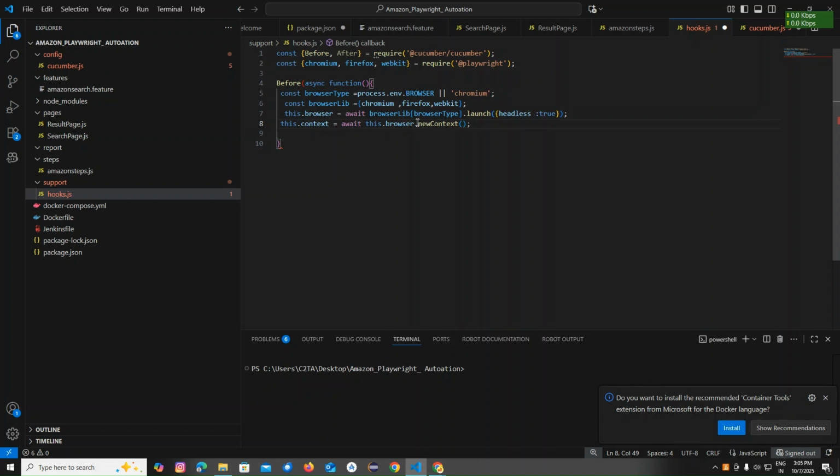So we created a browser, and we created a context, and we also need to create a blank, empty page to launch the URL. So I'll give this dot page equal to await this dot context, and I'm going to create a new blank page with the help of the new page method. So I've added a browser, I've added a context, and I've created a new page.